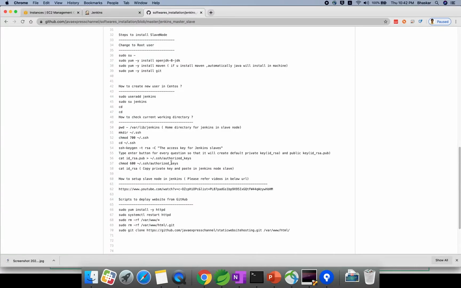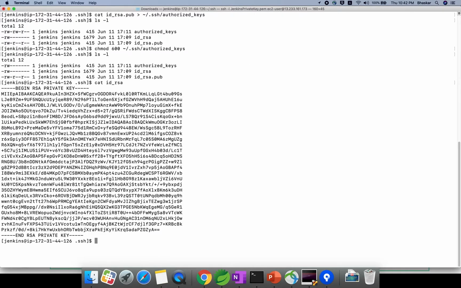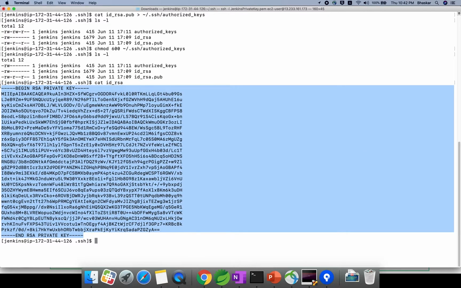Now cat id_rsa, that means your private key. If you do it here, this is your private key. This private key you need to configure in your Jenkins. I'm just copying it. Where you need it, I will explain.